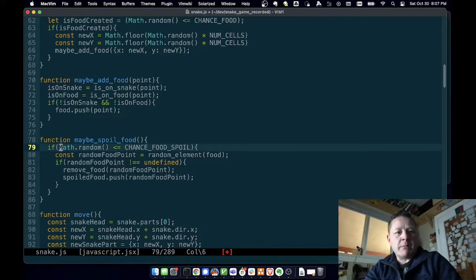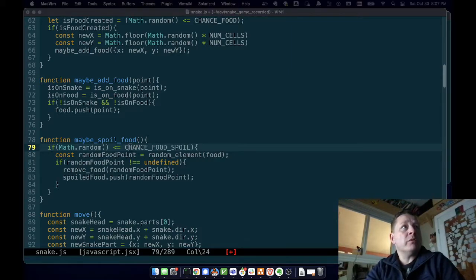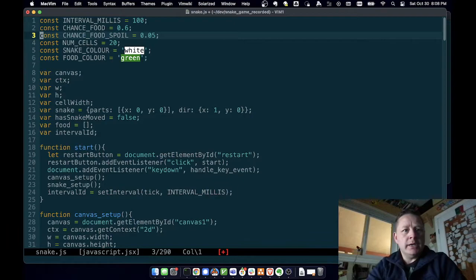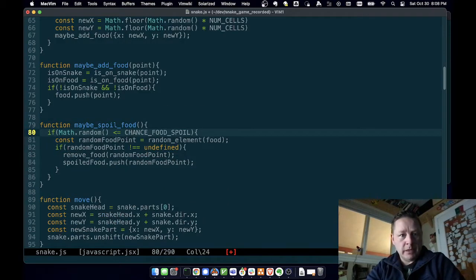So what we have is we're going to get Math.random, some value between 0 and 1. It's going to be different every time. It's not truly random because it's really hard to get truly random, if not impossible with a computer. And we'll have chanceFoodSpoil. So we're going to need that global variable, chanceFoodSpoil. Back up here, chanceFoodSpoil. So I've set chanceFoodSpoil to 0.05. So 5% of the time, some of the food will spoil.